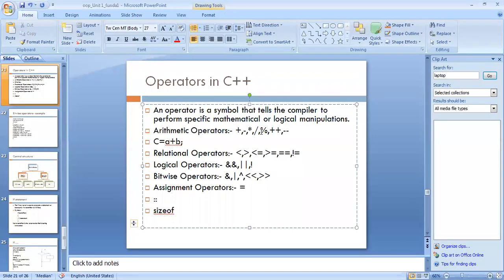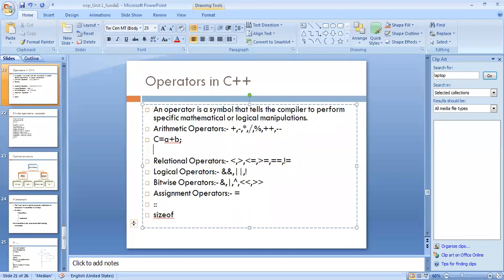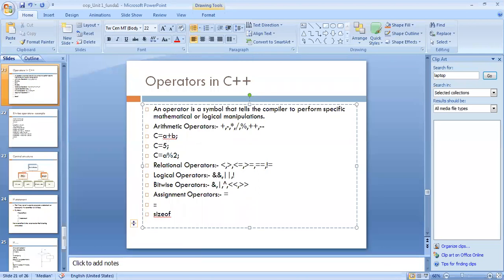Modulus is used to find the remainder. Suppose we write c equals a modulo 2, and we assign the value 5 to variable a. Here we use this modulus operator: c is equal to a modulo 2. This variable c holds the remainder. So 5 modulo 2, the remainder is 1, and that gets stored inside variable c. All these are the arithmetic operators.